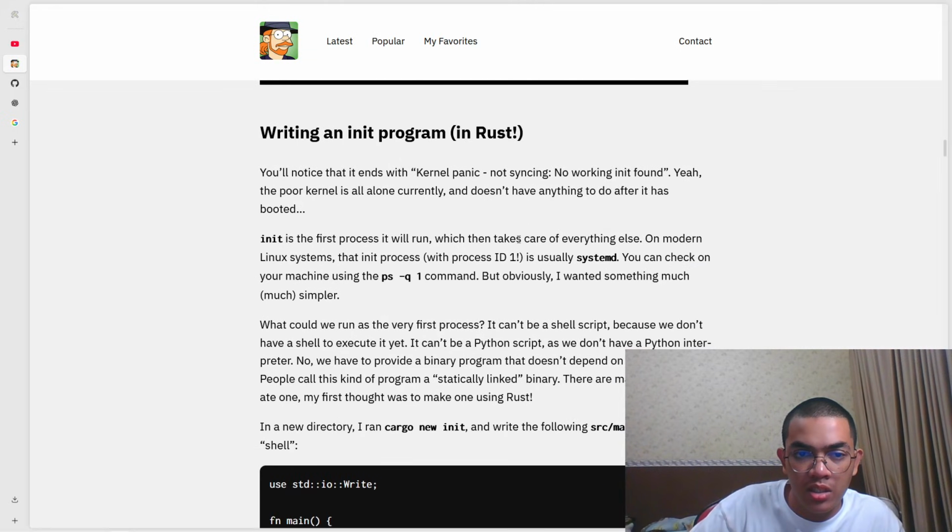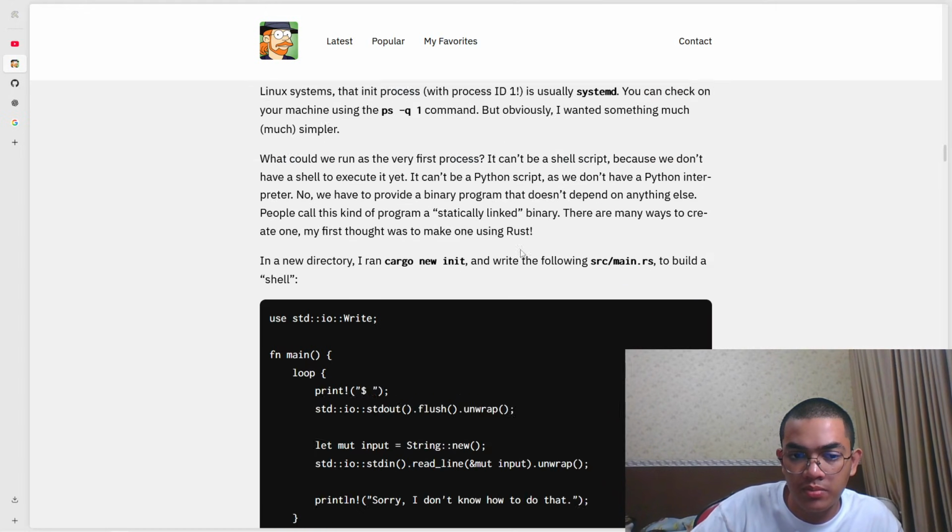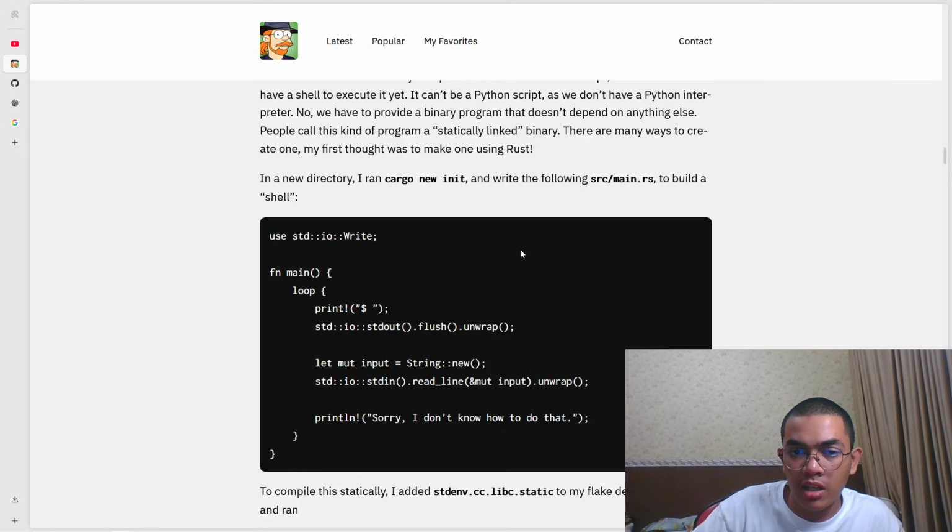Enable gaming Rust. You will notice that it ends with kernel panic. I'm thinking no work. And the full kernel is all alone currently. It doesn't have anything to do with it. In a new directory, I ran cargo new init. Do I have to install cargo too? I mean, I could do that. I could install Rust, you know.